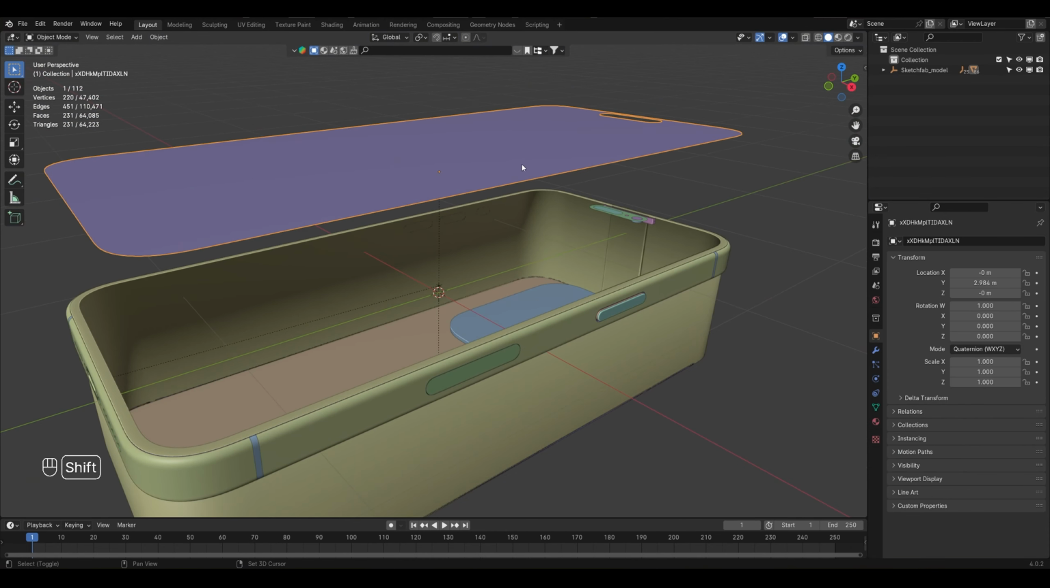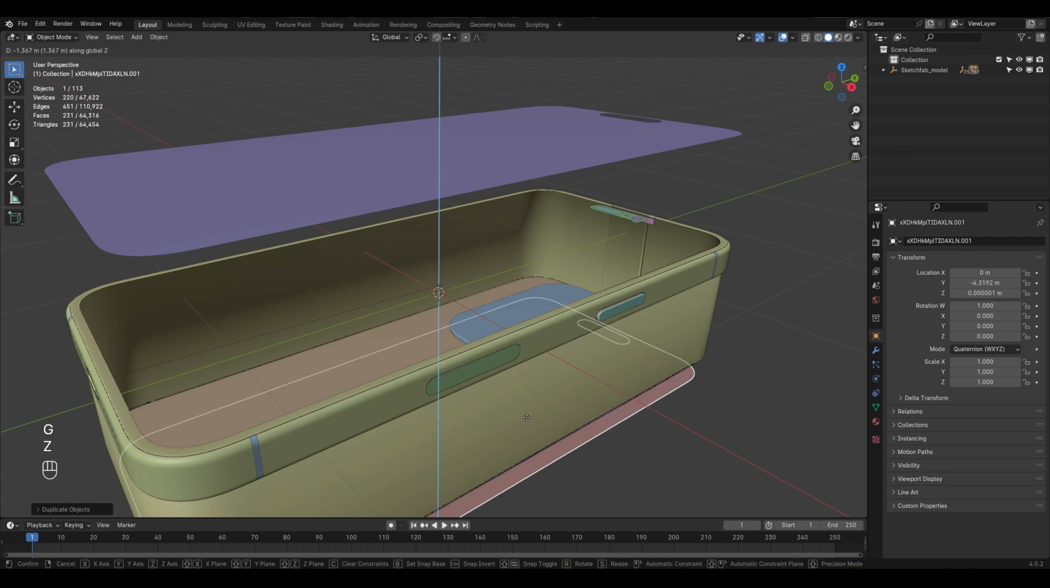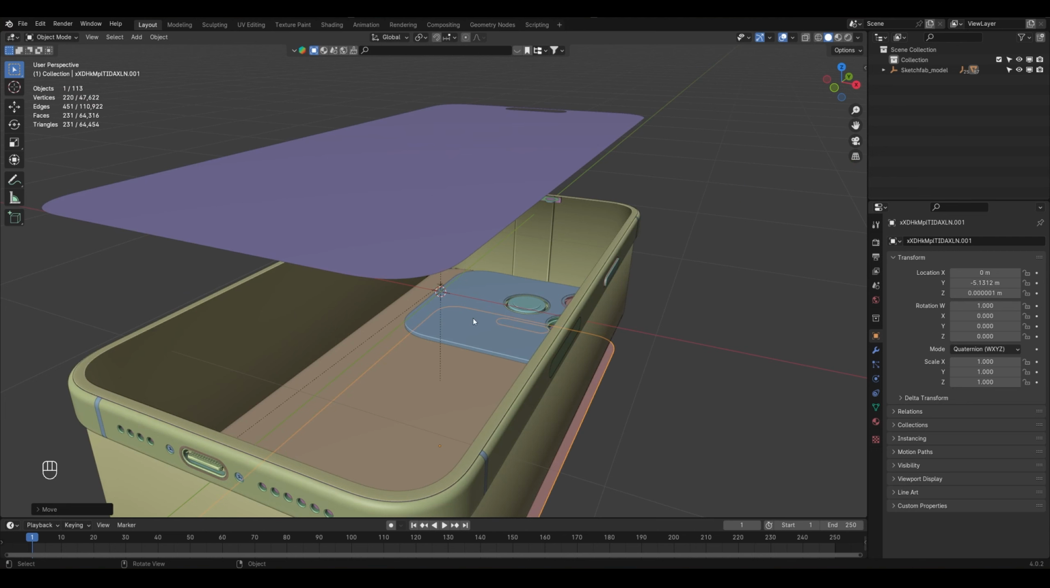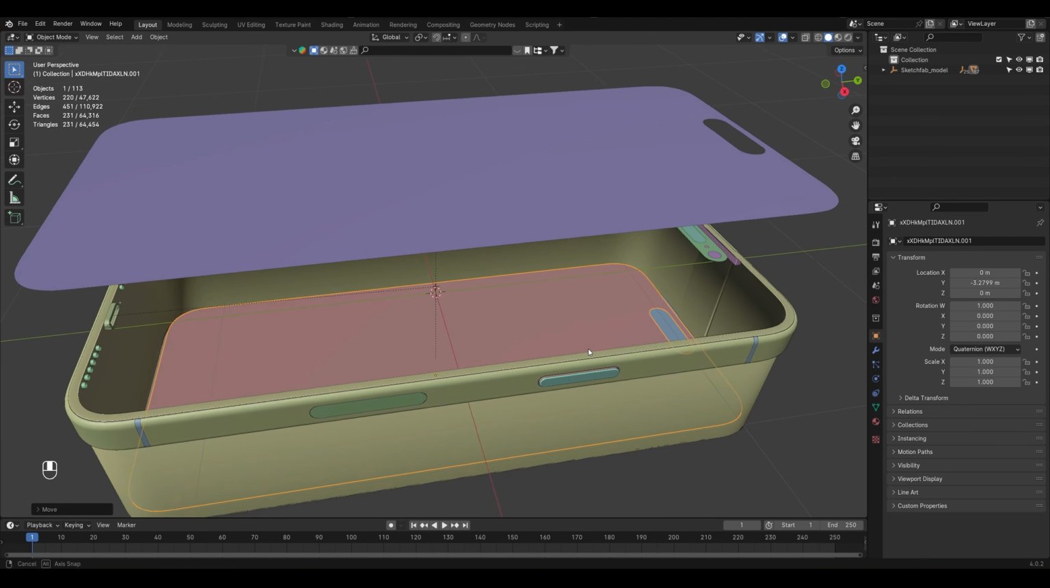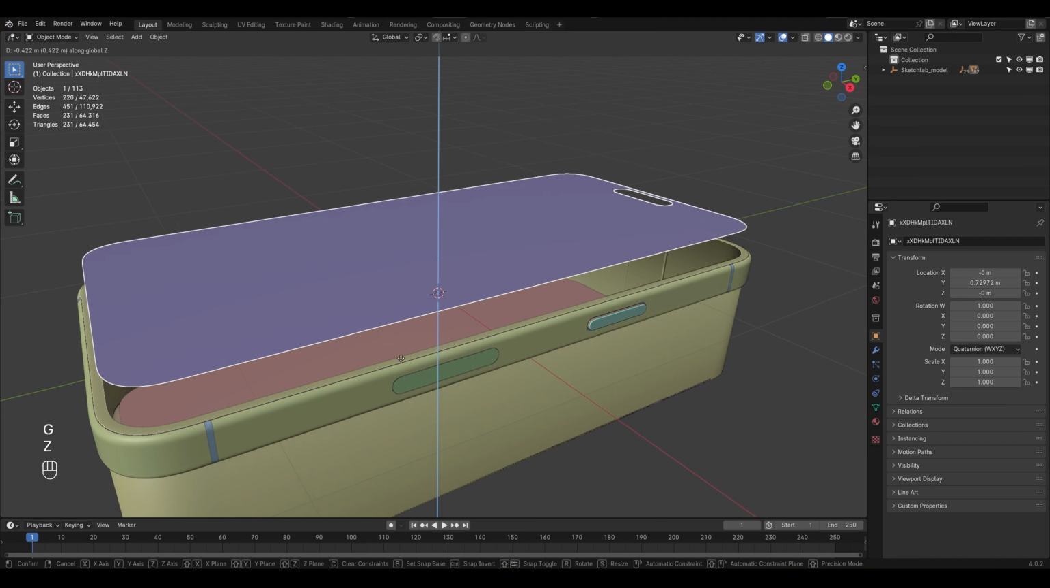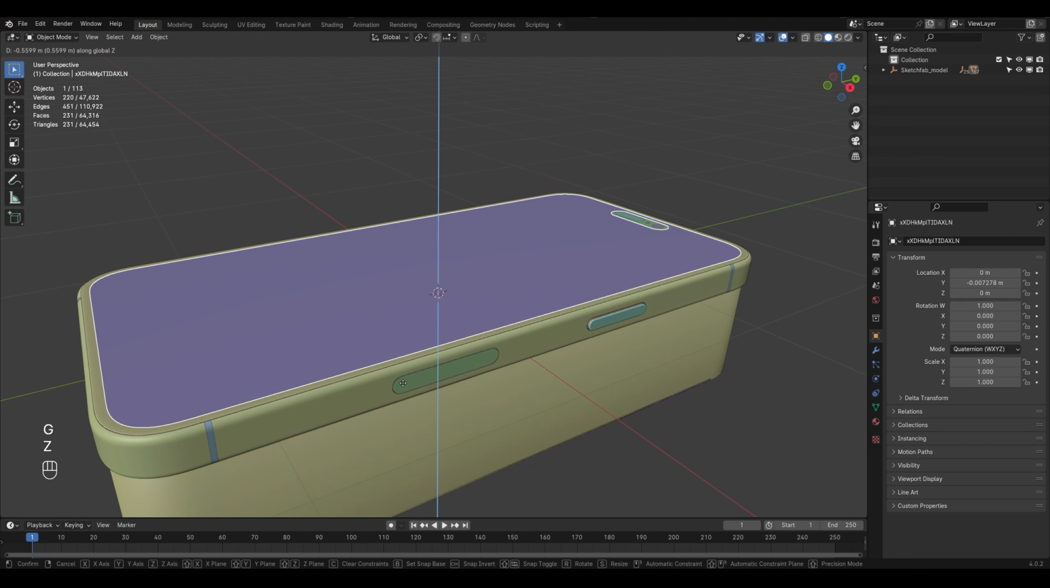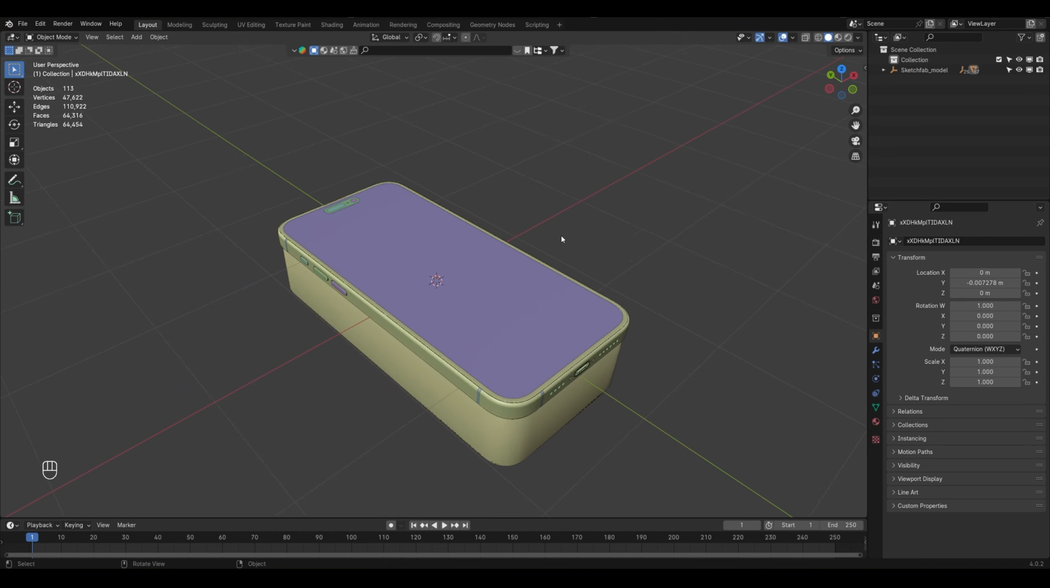I can select this part, Shift D to duplicate, Z Z and just make it down. So basically I want to cover this camera bump part, so I'll just make it over here, and this one G Z and just make it over here. So yeah, we created this amazing box.